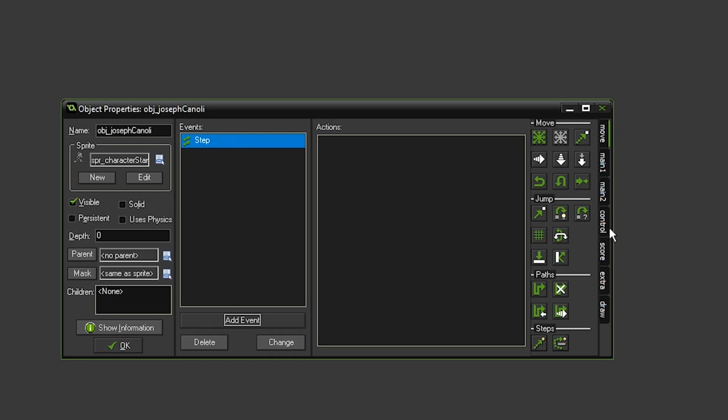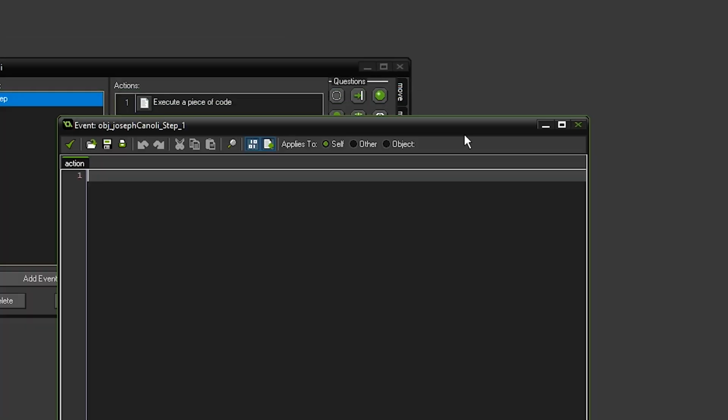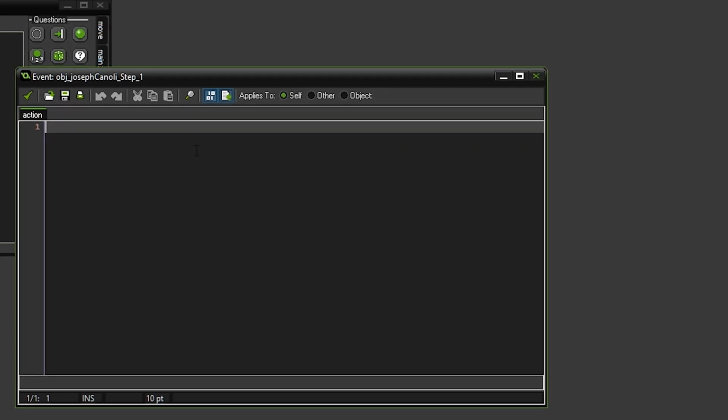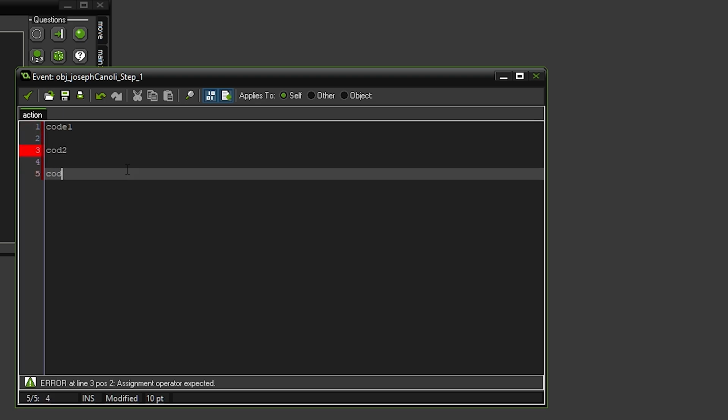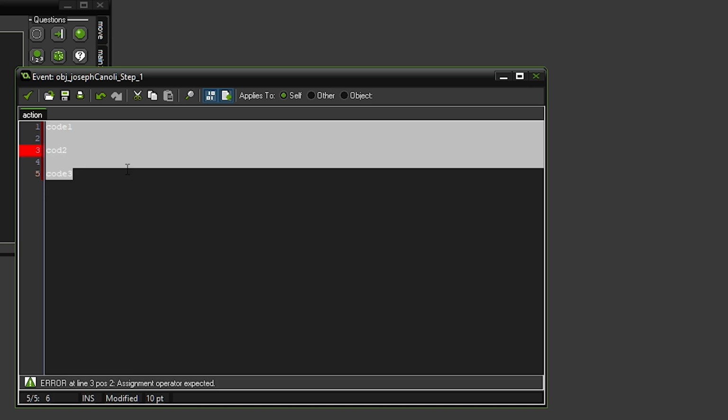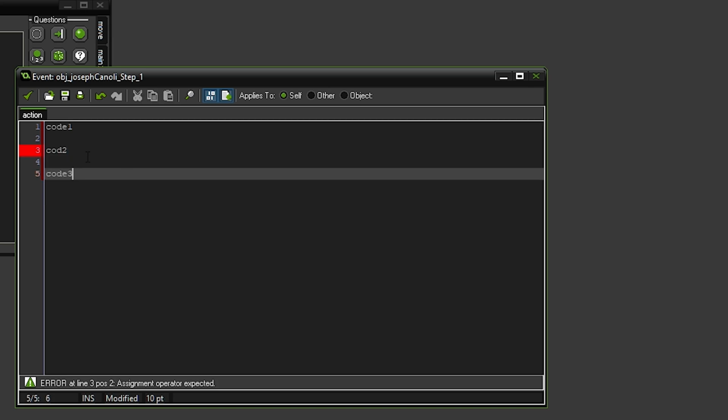A step event runs whatever code you put inside it once per frame. So if you're running on a 60 hertz machine, that means it'll run 60 times a second, in order. If you say code 1, it'll execute code 1, then code 2, then code 3, etc. It's not going to go 1, 3, 2, or 3, 2, 1. It'll always go top to bottom.